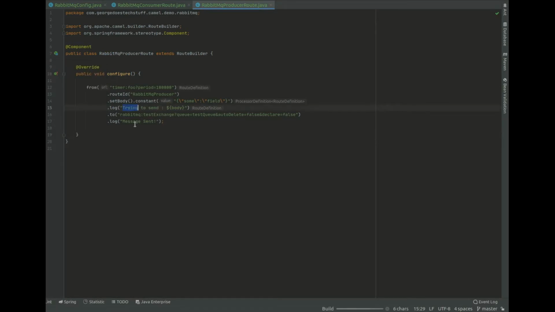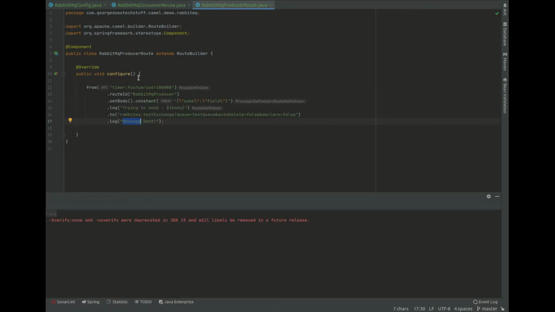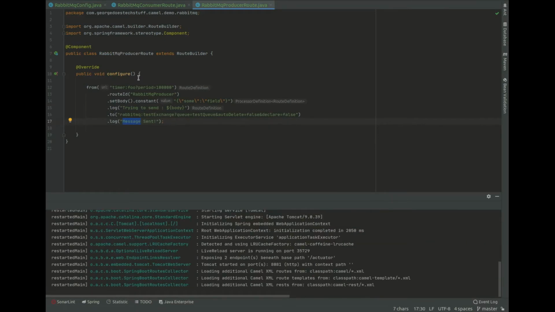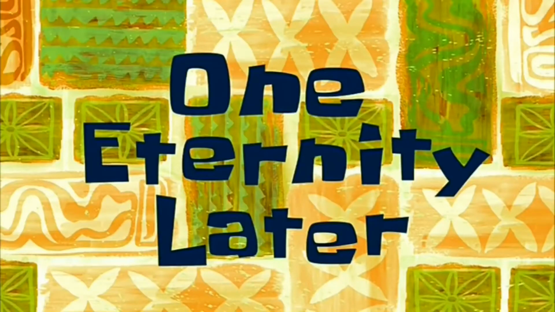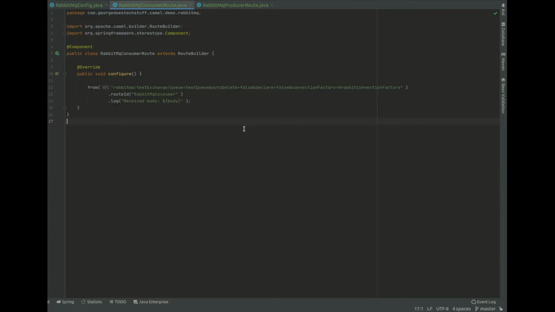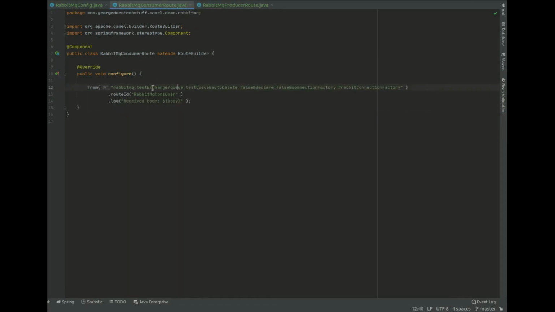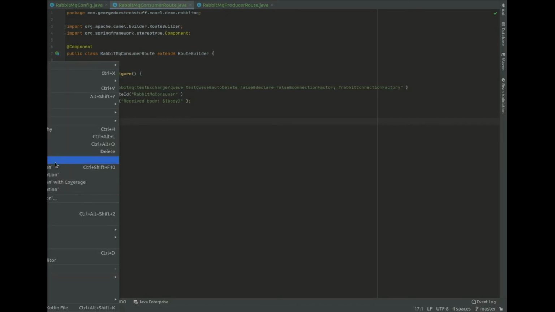We should expect this message, and then this one. Okay, we got some error. One eternity later. Okay guys, I found the issue. When we are producing a message, we only need an exchange defined. And when we are consuming, we need the exchange and the queue. So yeah, all the others stay the same. So let's run the program.